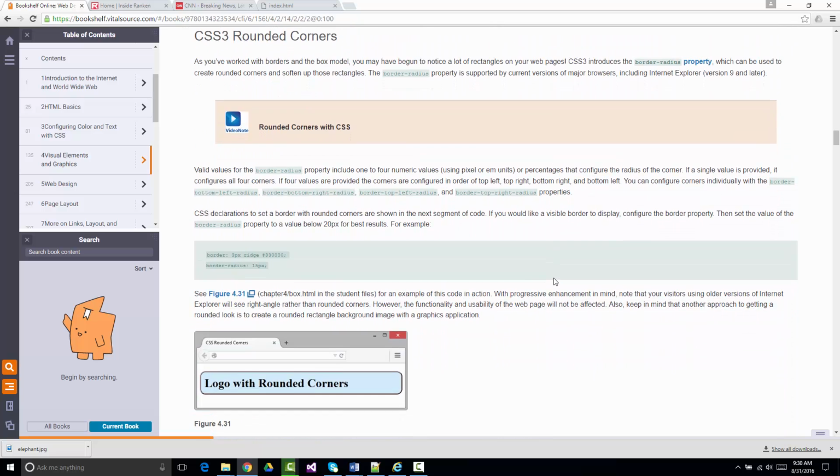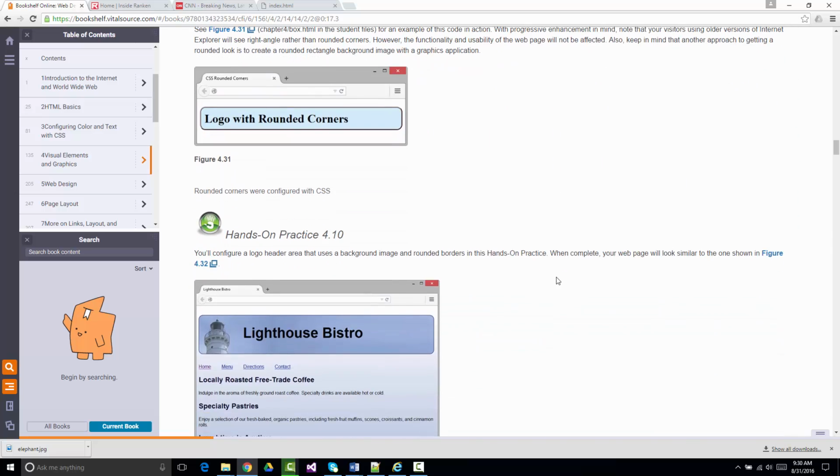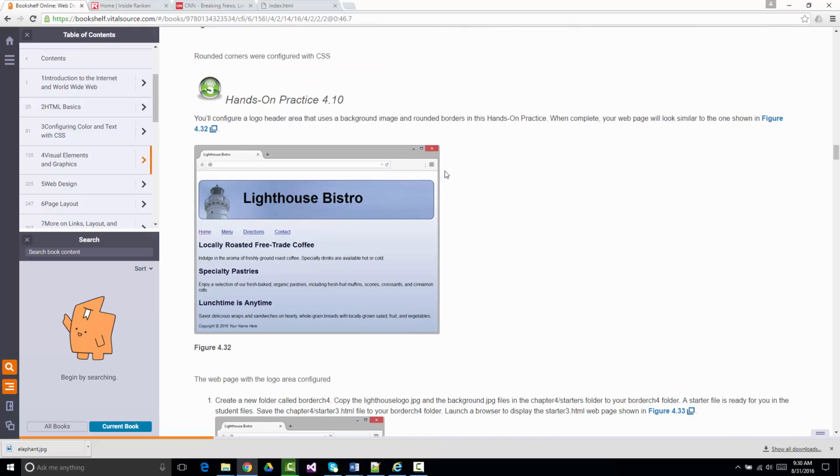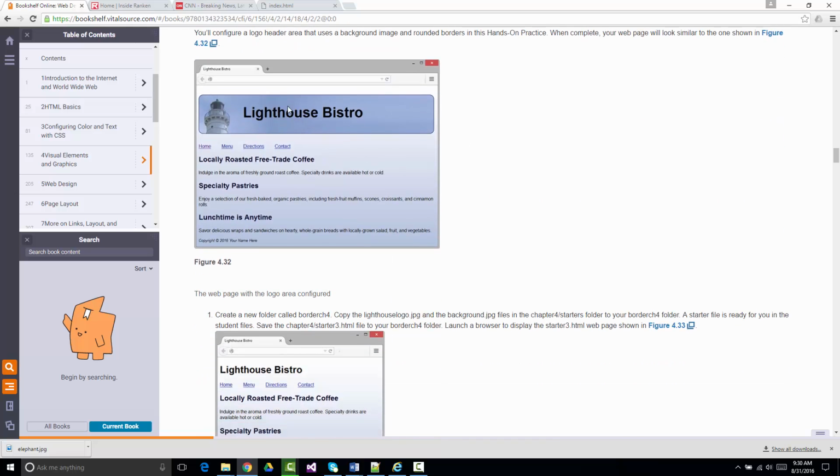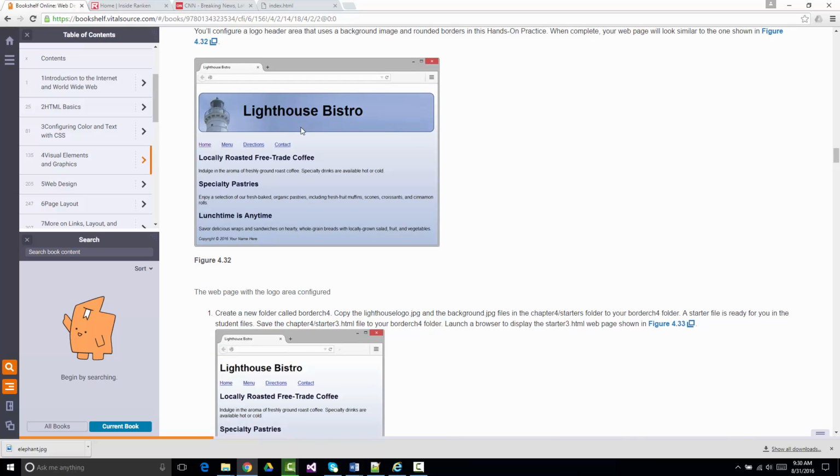This is a big one. It may not sound like it, but boy, people love this. Rounded corners in CSS3. That is such a big thing. The great thing is, if I do this and I'm using an old browser that doesn't support CSS3, it's going to look just like this, except the corners won't be rounded. They'll be square. Does that make sense? All right. So you can still put it in. So you'll do that. This is that Lighthouse Bistro that I mentioned to you that you'll be working on, all right, in the chapter and beyond.